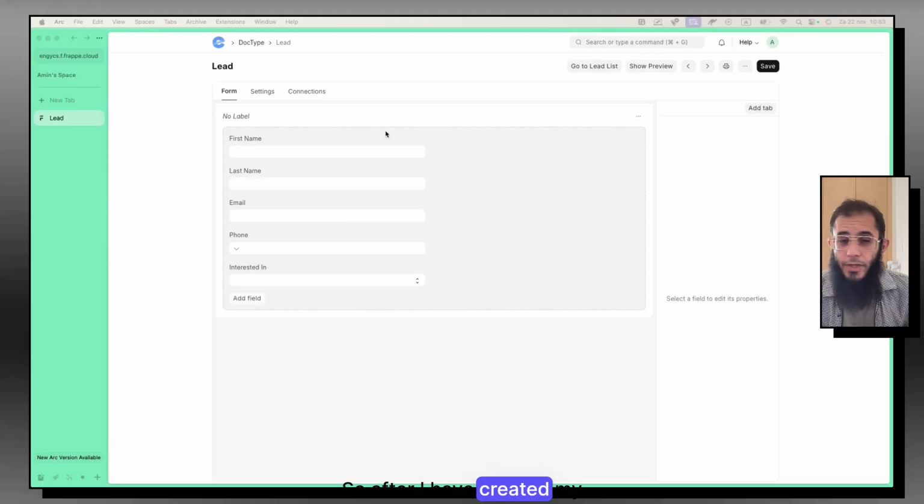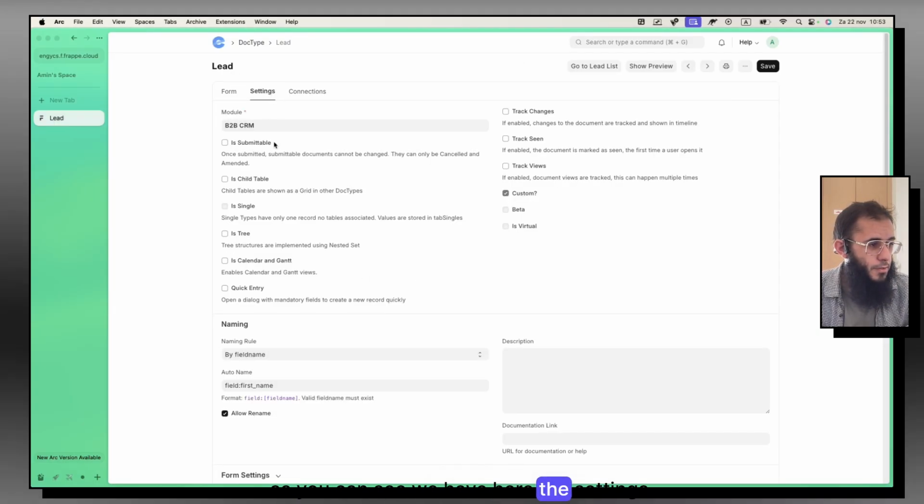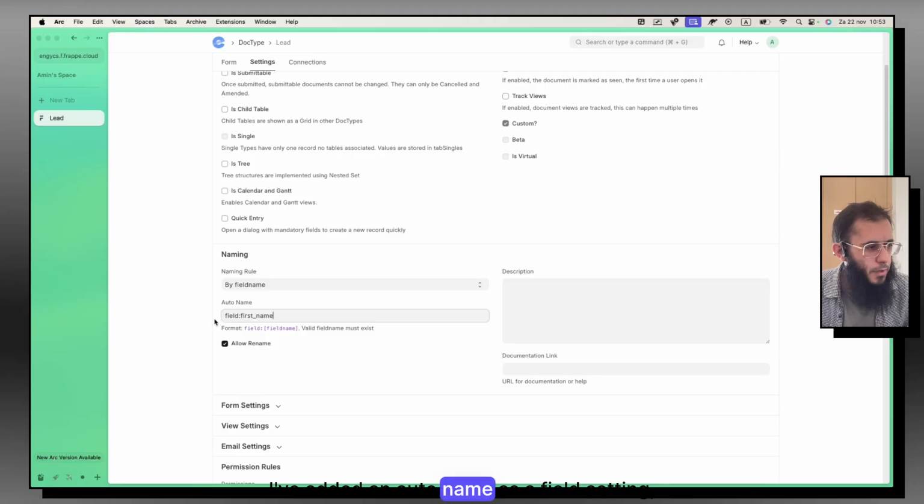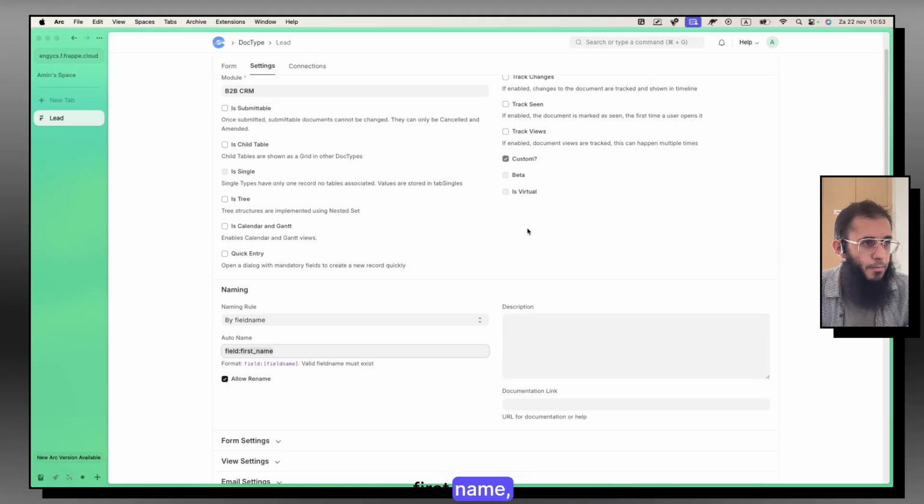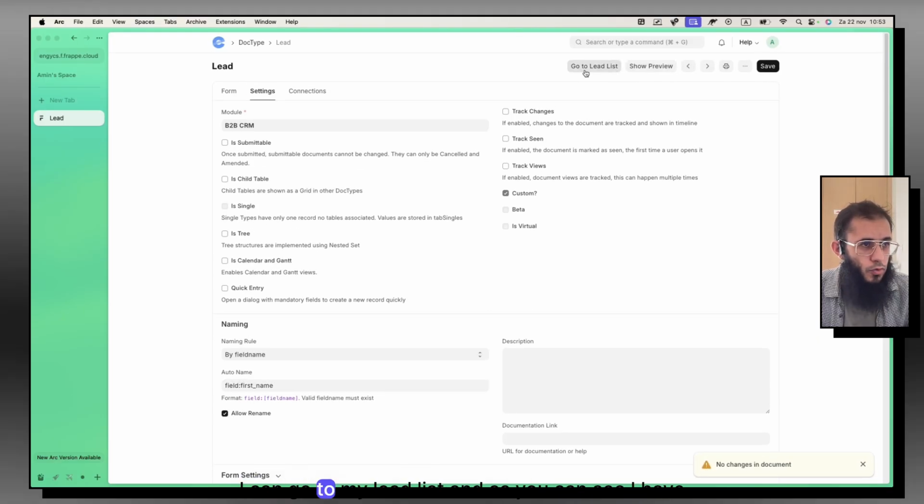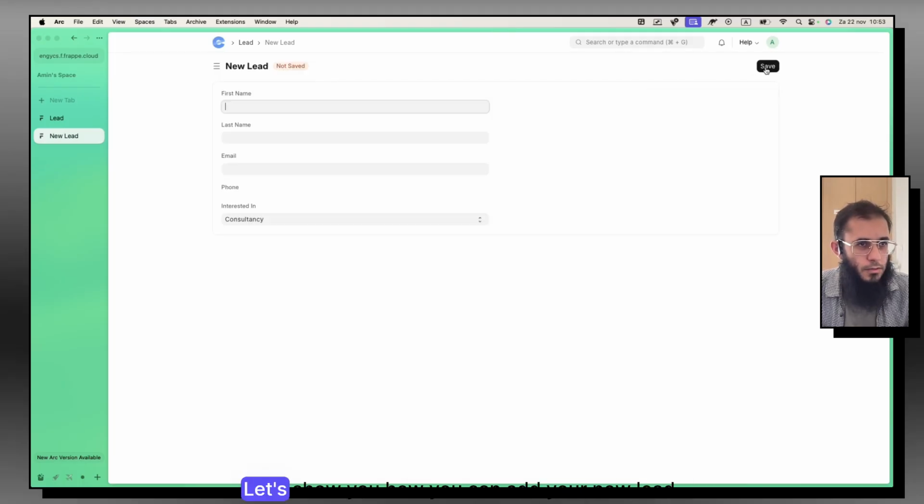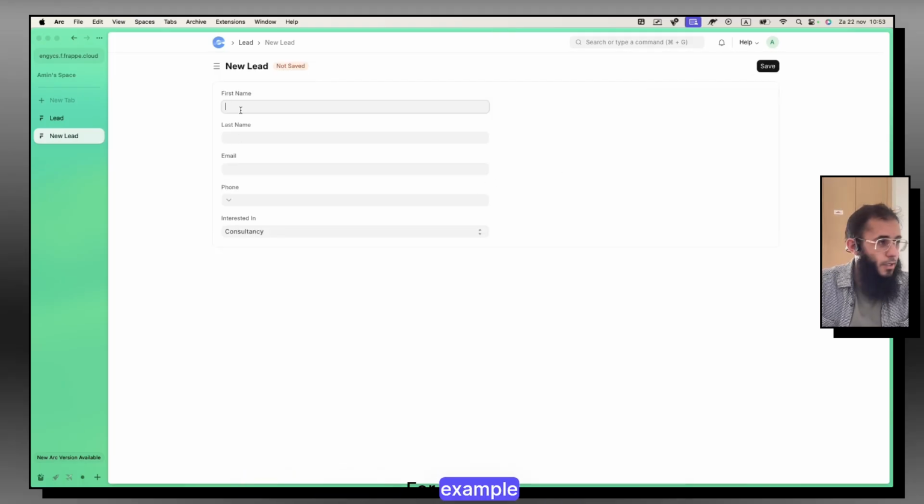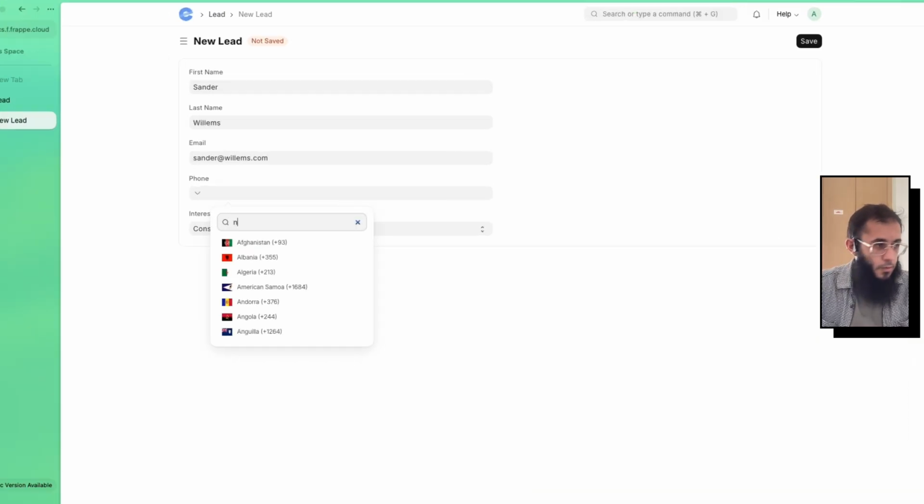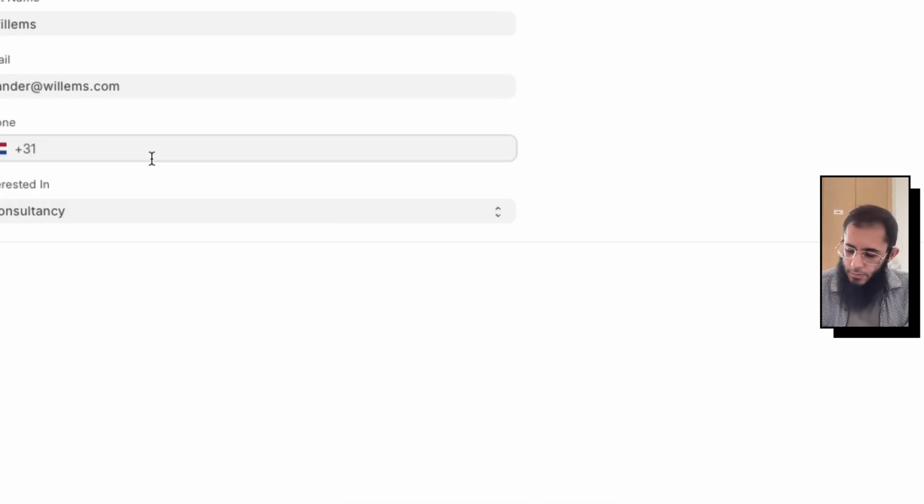After I have created my lead doc type, as you can see, we have the settings here. I've added auto name as a field setting, first name. I've saved it. I can go to my lead list, and as you can see, I have one lead here. Let me show you how you can add a new lead. For example, I will call it Sander Willems. I will put his email address and phone number here. You have a country code here.